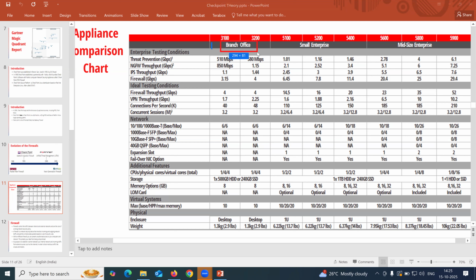Branch offices, small enterprise, mid enterprise, large enterprise, mid-large enterprise. These types of firewalls they have already categorized. It tells you 510 Mbps of threat prevention throughput it will give, but firewall throughput will be around 850 Mbps.